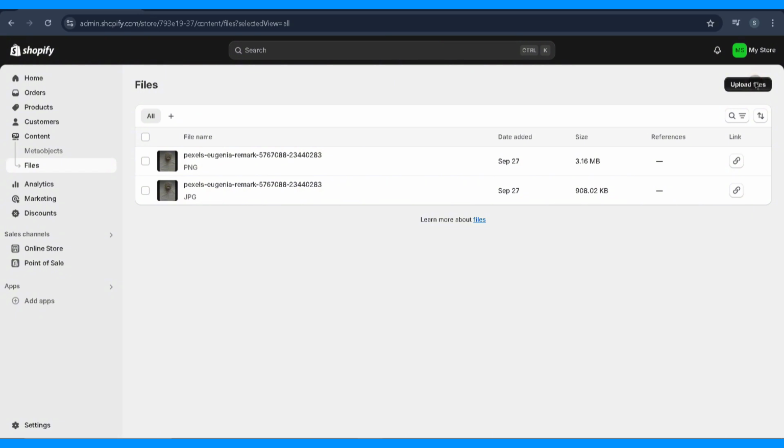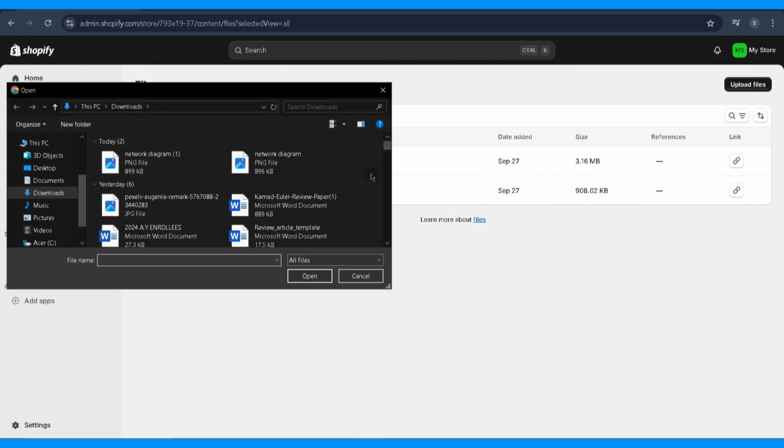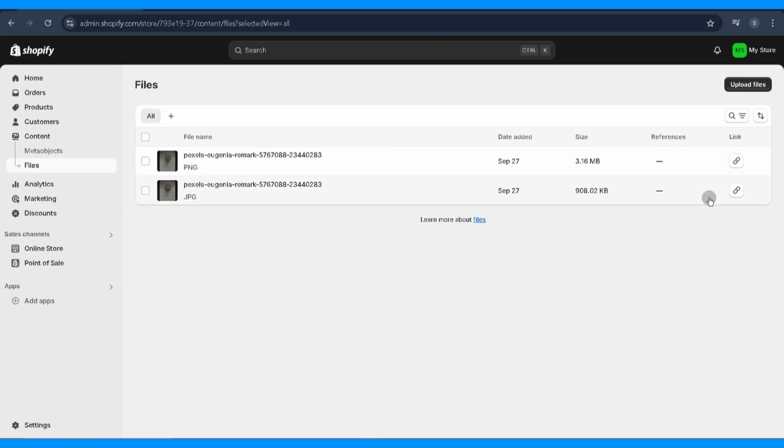Now go ahead and upload the custom font files from your local drive. Select the file and click on the open button. Once it's uploaded, go ahead and click on the copy link icon to copy the link of the file.